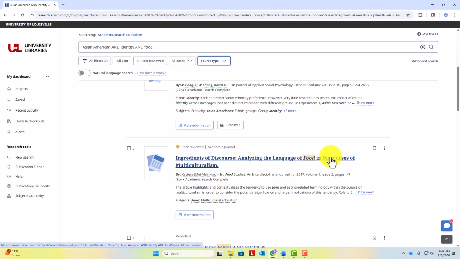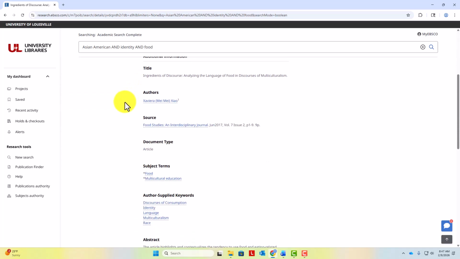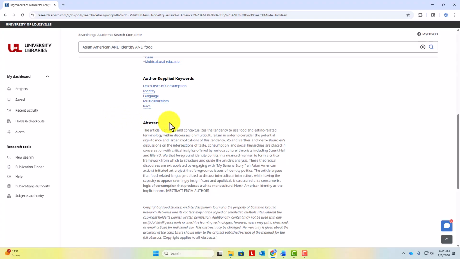At this point, you can begin looking through the articles to find sources that seem relevant to your research question. I'm going to go ahead and click on this article, Ingredients of Discourse, Analyzing the Language of Food in Discourses of Multiculturalism. I know this is a peer-reviewed article because it's labeled as peer-reviewed. The first thing you should do when you click on an article is scroll down and read the abstract. Always read the abstract because it will give you a quick overview of the whole article, helping you determine if it's useful for your research before you read the whole thing.